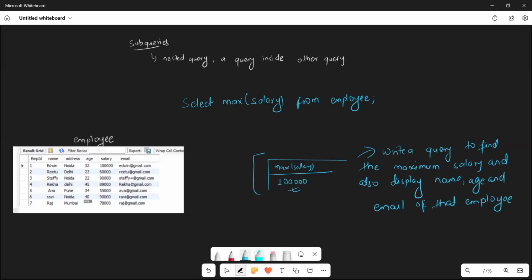Like we all know how we can find out the maximum salary up to here. But what if the question asks that we are supposed to display the name also, and then age also, and the email also, of that particular employee? The group by would not work for this. We can try to implement this, but you would not get the correct answer.